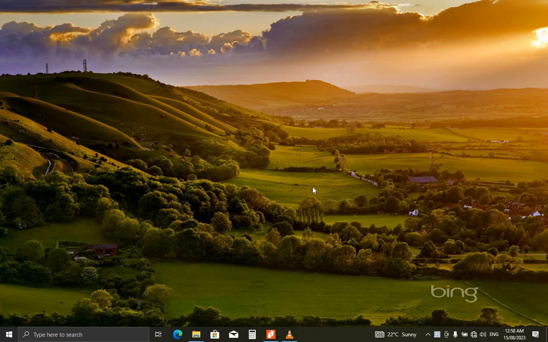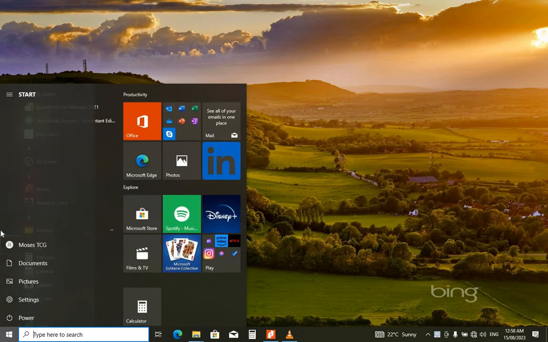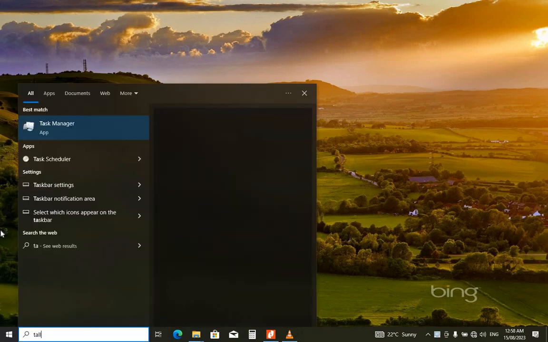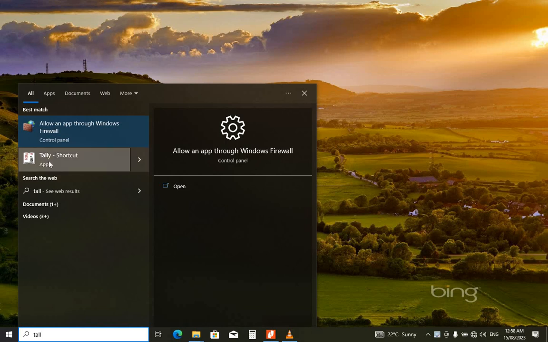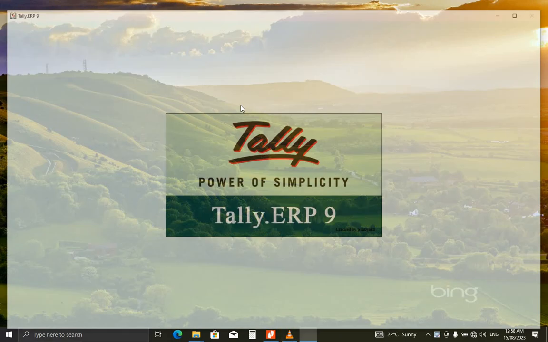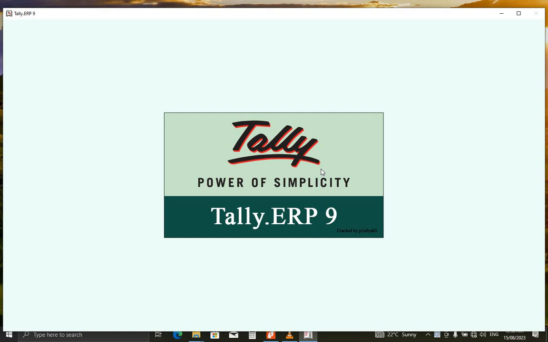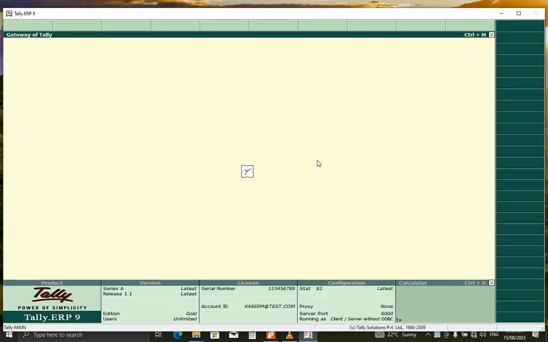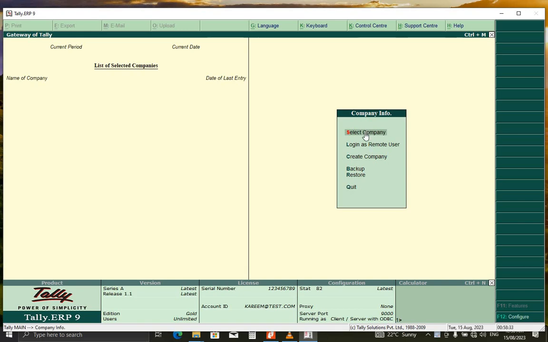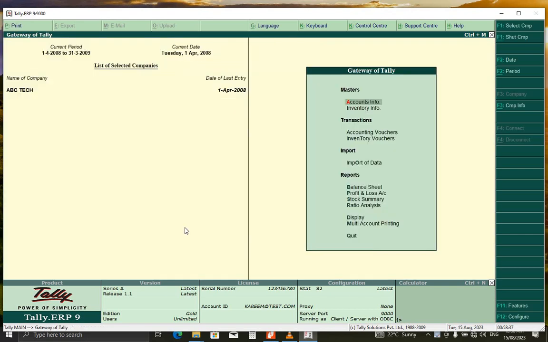Today we are learning about how to create a rejection out in Tally ERP9. So you just go and look for your Tally program. You click on it. Click on select company. You select your company.